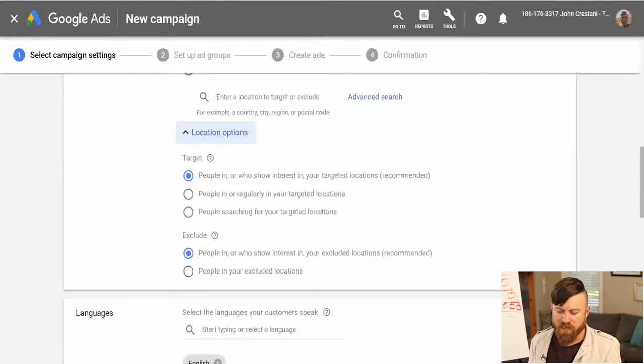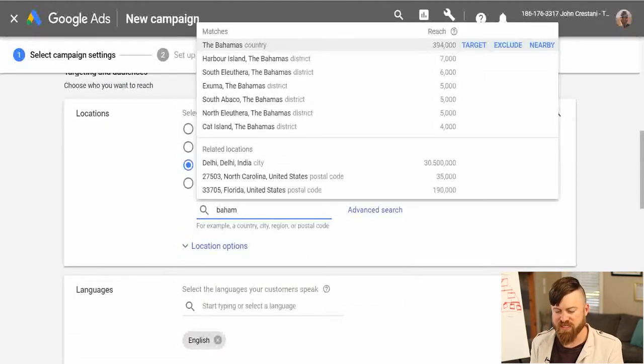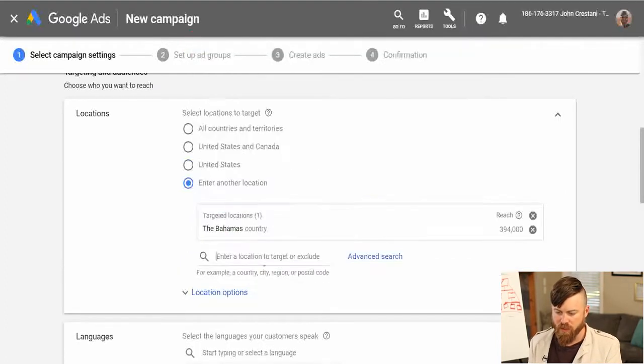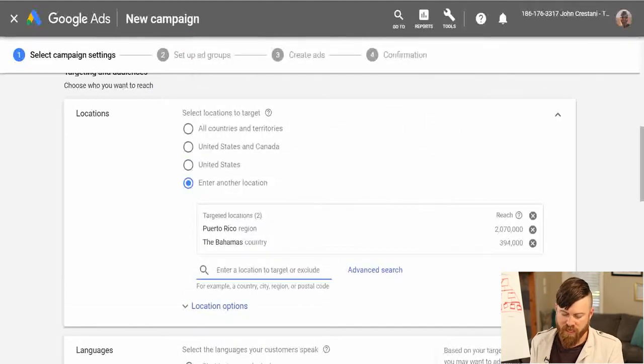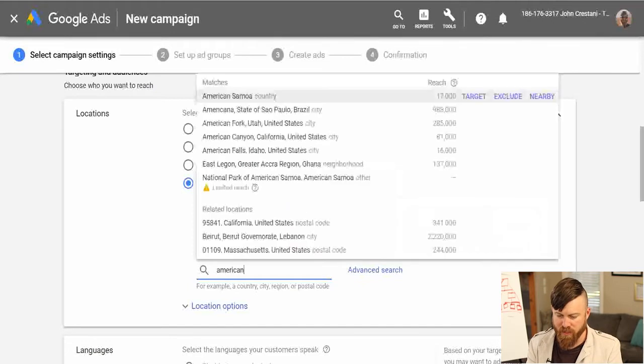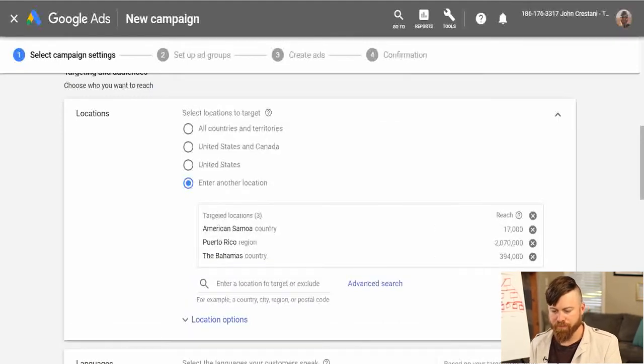but if you want to actually target specific areas, you can just type in Bahamas, and here we have Bahamas, and I would click target. Maybe I want to target Puerto Rico, click target, and American Samoa, and I just click again, just type it in and click target right there. Cool?